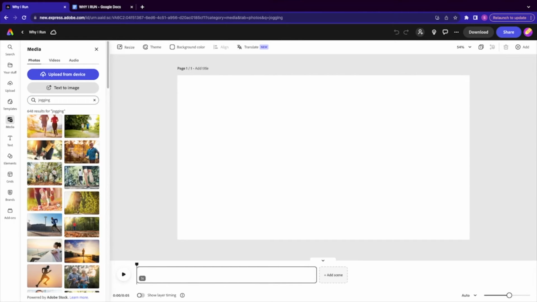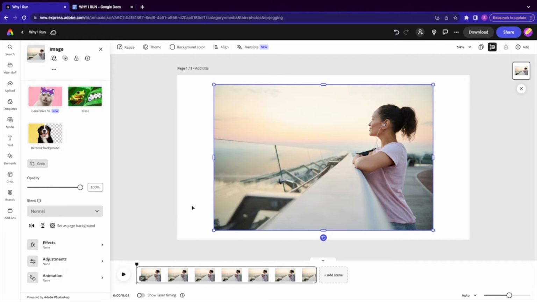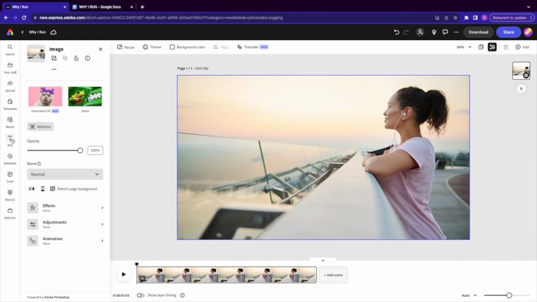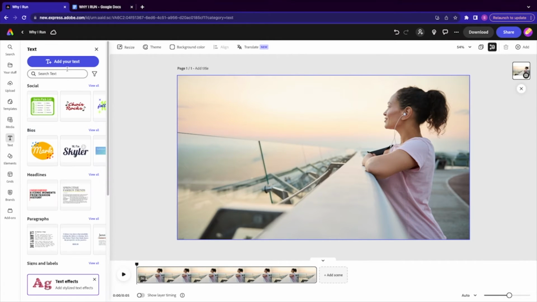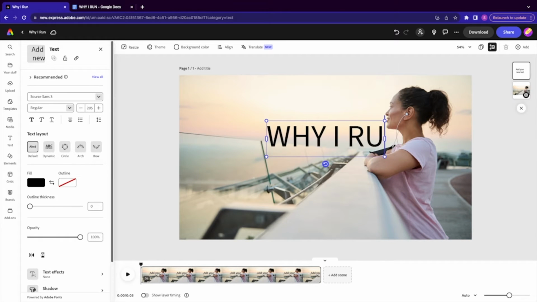You could also search for jogging. Got this one here. I think this one's pretty good. I'm going to click it and you can see on the left hand side it says set as page background. I'm going to do that. And then also go to text, add your text, and I'm just going to put in Why I Run.